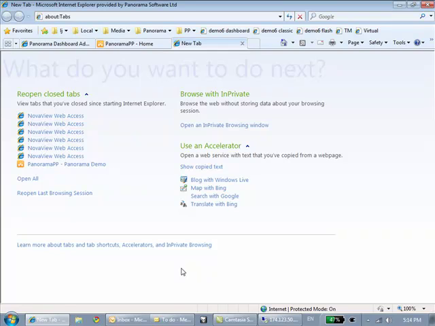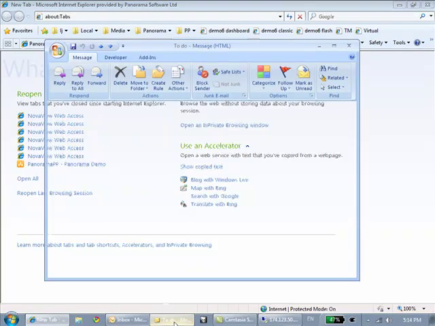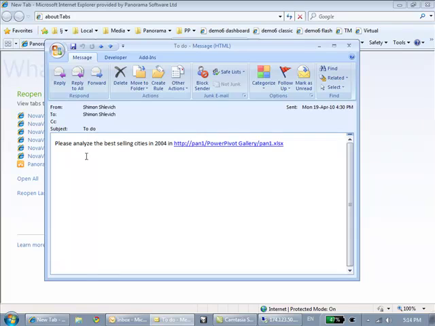In this demonstration, we'll see how to connect to a PowerPivot cube, how to analyze the data, find insight, then apply data security and share the results with the rest of the user community. So, assume somebody already published a PowerPivot cube to SharePoint and asked me to analyze the best-selling cities in 2004 in this document. And this document is actually the PowerPivot cube published to SharePoint.